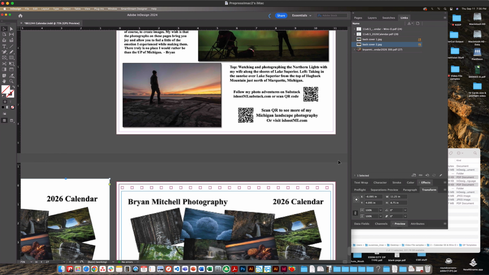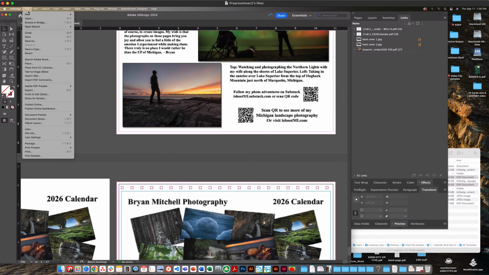Okay. So now we're going to export the PDF. You go to File, Export.